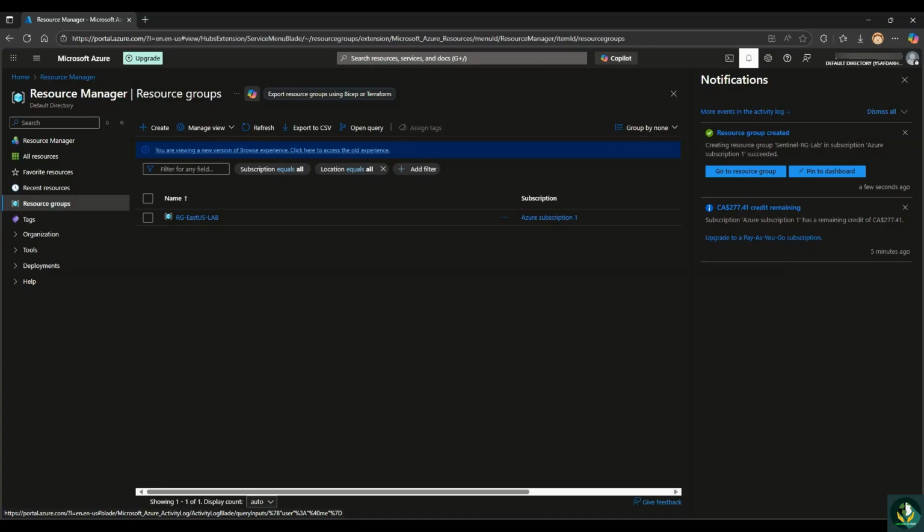Before we move on, take a moment to review your resource groups. Notice the location, name, and subscription. These details will affect all the resources we deploy later.